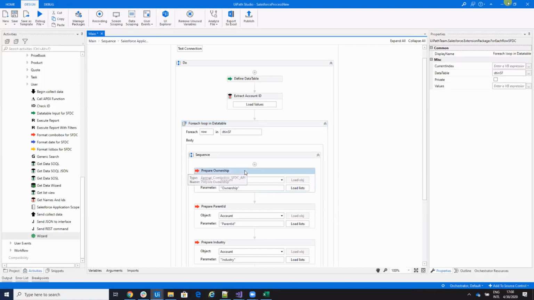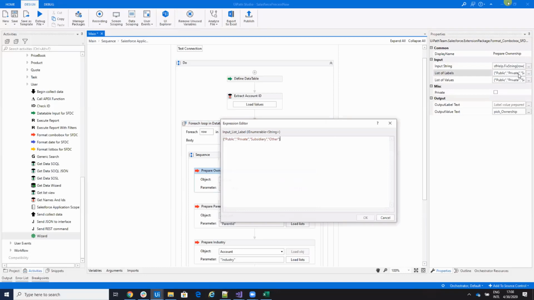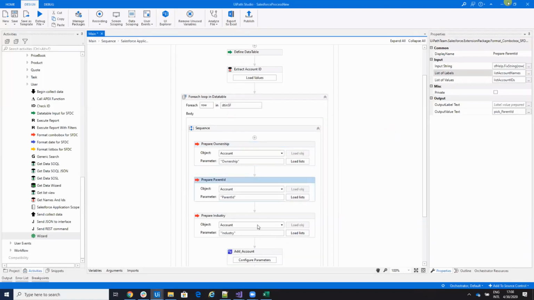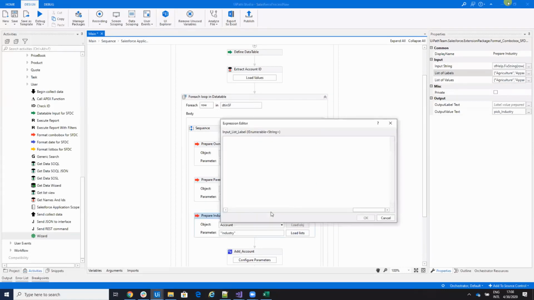So this wizard is able to do matching. This wizard is extracting all the values from your Salesforce. You see, here you need to put public, private, or subsidiary, yeah? Here on the parent ID, you need to put these values. So the system is able to extract all the values from there, and it will do a matching. It will do a fuzzy matching.